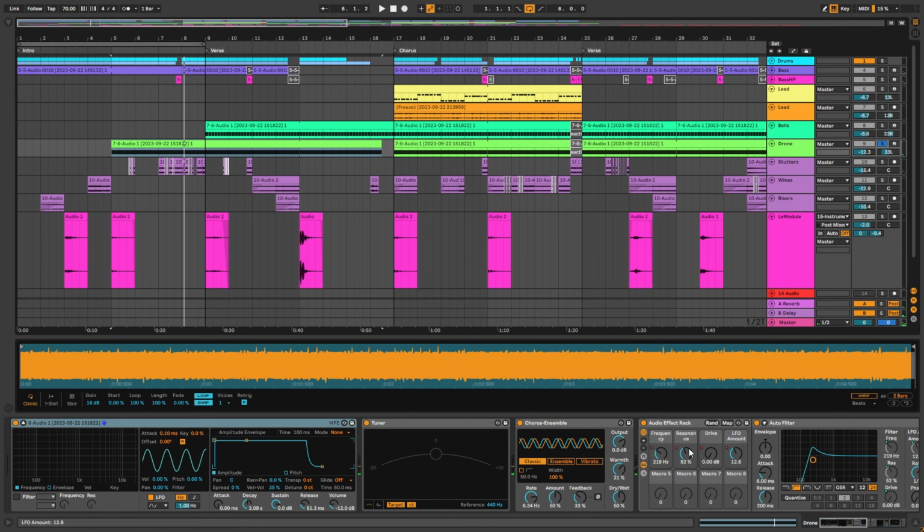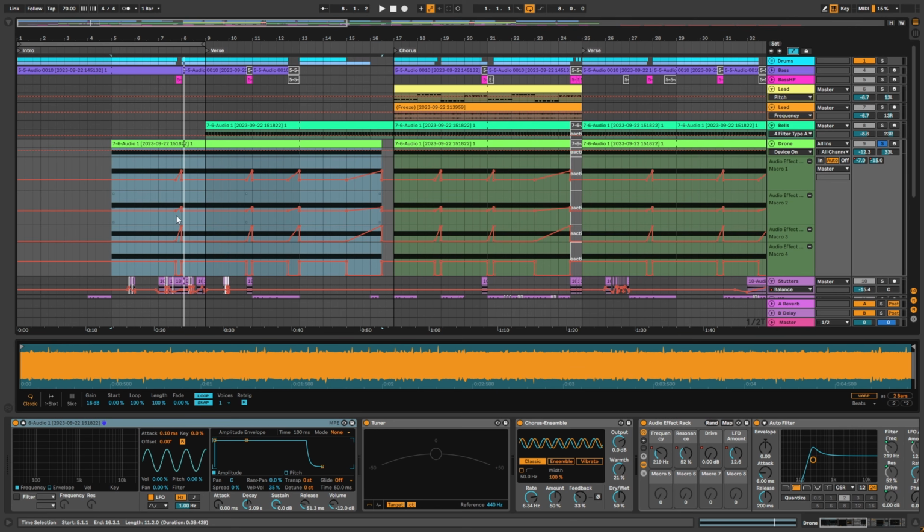There, you can see that little sweep. So if we turn on the automation, we can see that I've got a few automation lanes here. We're playing around with the frequency, resonance, drive, and the LFO amount just to get that little... Sometimes it happens longer, like down here. And then finally for the build up.